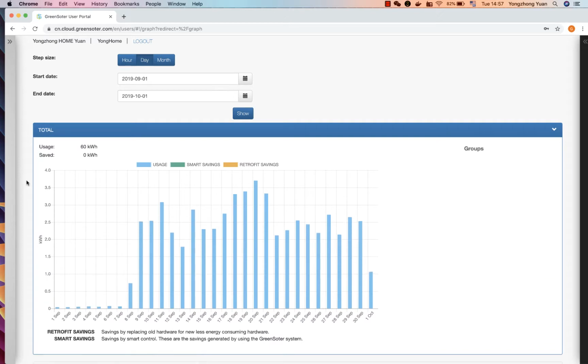First, this is the home page showing the energy consumption. By selecting the date and hours, you can set a starting date. This one starts on the 1st of September until the 1st of October. So you will see the below. This is all the energy consumption data.